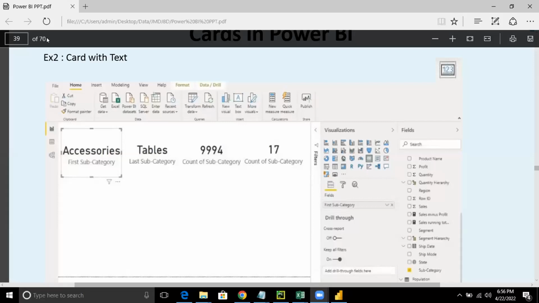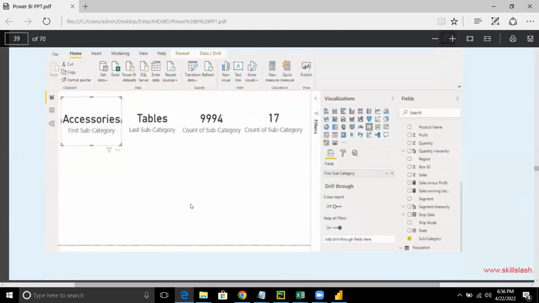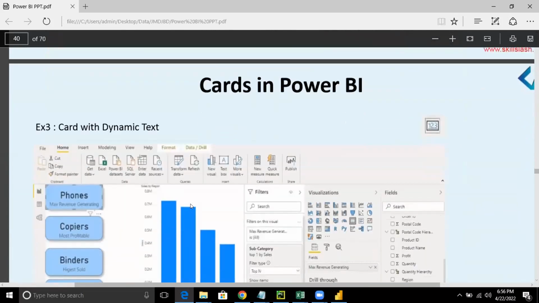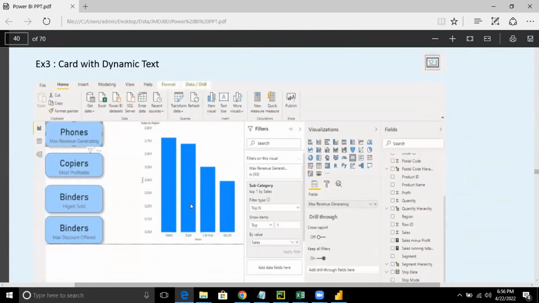Right, understood everybody? So accessories, tables, the 9994, 17, first subcategory, the last subcategory, the count of subcategory and count of the subcategory. This is all the information that has been displayed. So as I told you, if you are using cards with text, that really gives you a very good information in a pictorial way. You can have cards with dynamic text.